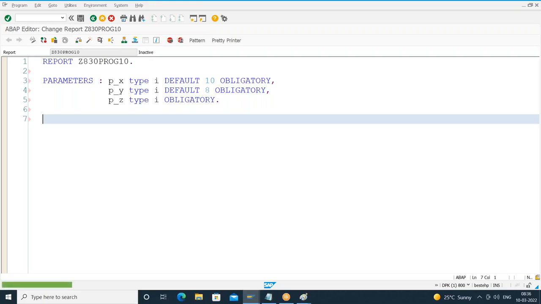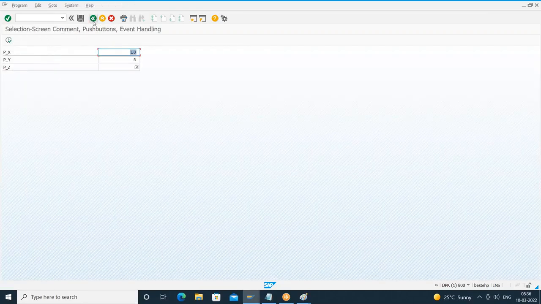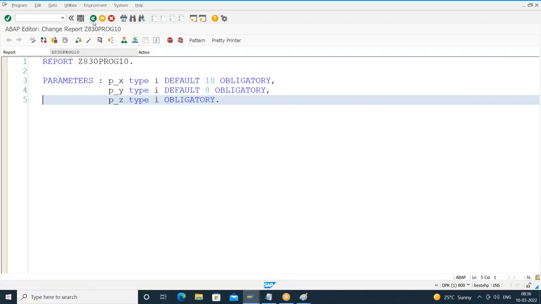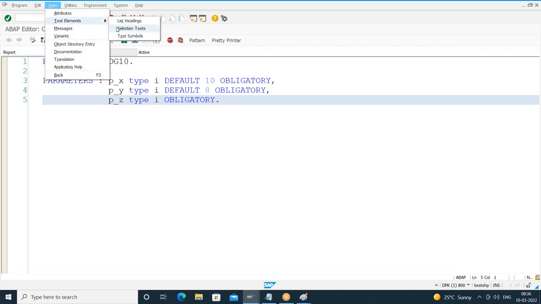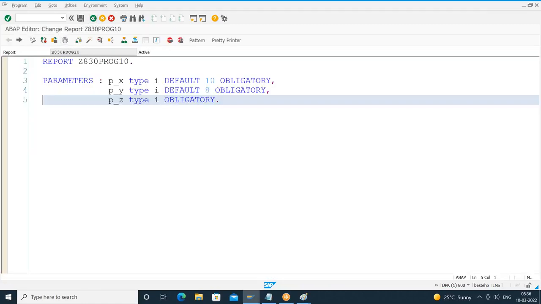Observe this carefully. When I execute this, I'll get the selection screen. To provide the meaningful selection text, we already know how: we choose the menu, go to text elements, selection texts, and give the selection text here. Whatever text we give will appear from the left hand side. But I don't want it from the left hand side. I want it to start from a particular position. So let's see how to do it.